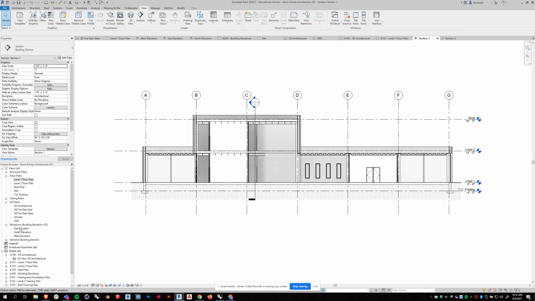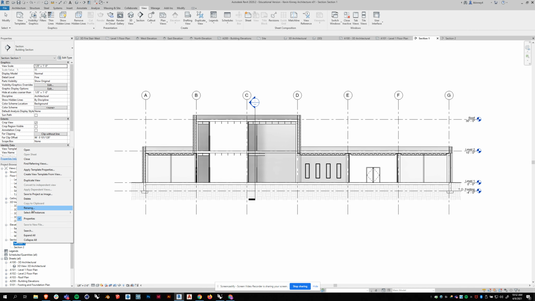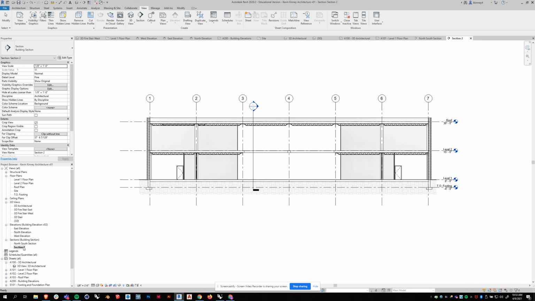So the first section we made runs vertically on my floor plan. So I'm going over to the sections in my project browser, and let's rename this North-South section. And let's rename this other one East-West section. There we go. Got our sections made.